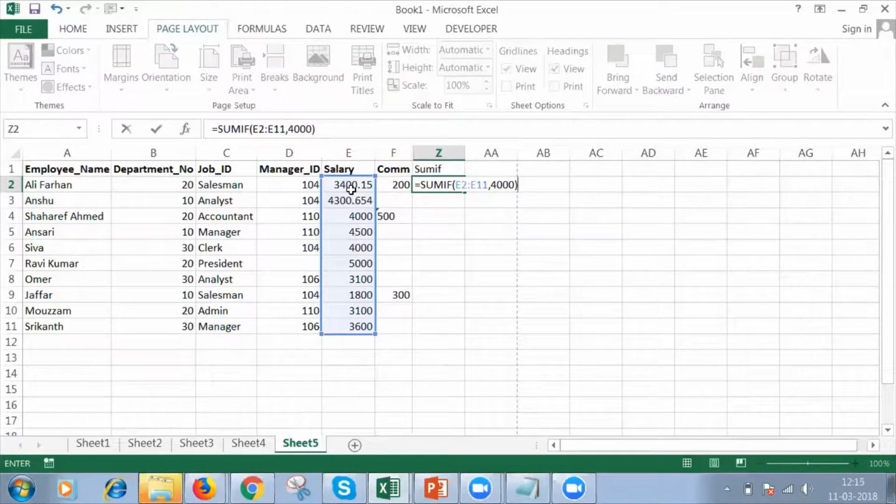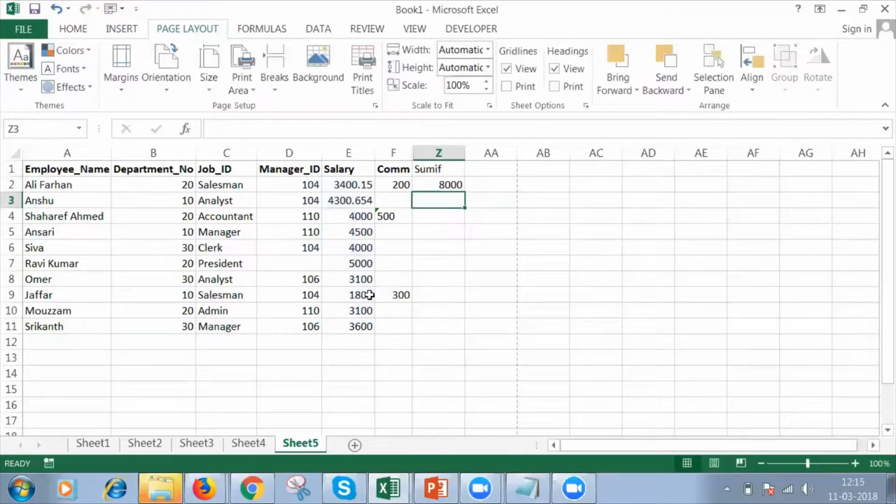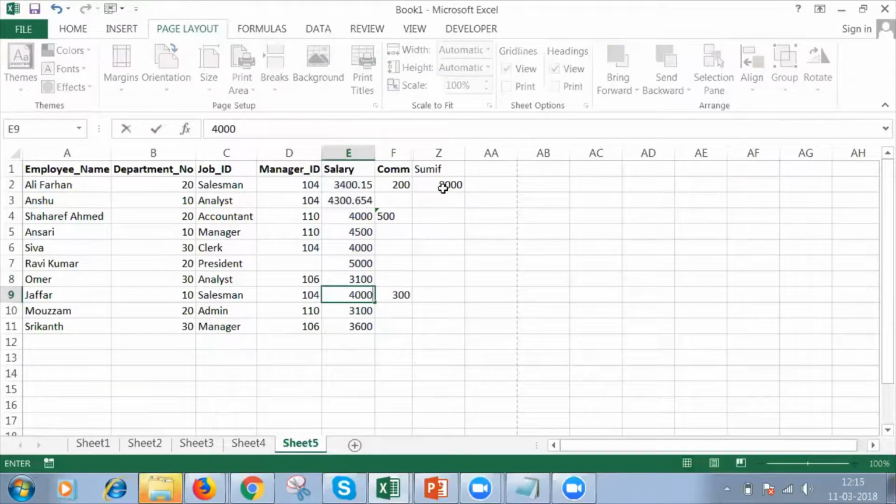My criteria is wherever you find 4,000, add that value. Keep on adding until you end up your range. Wherever it finds 4,000, it will add. Here we have 4,000. Here we have 4,000. So I should get 8,000 when I execute this function. The moment I update the number, it should reflect here also. Instead of 8,000, it will say 12,000. So this is how SUMIF works.